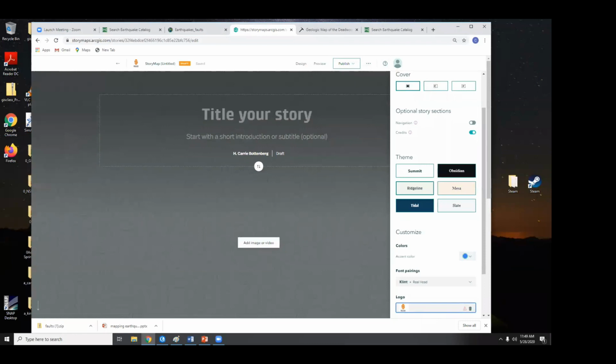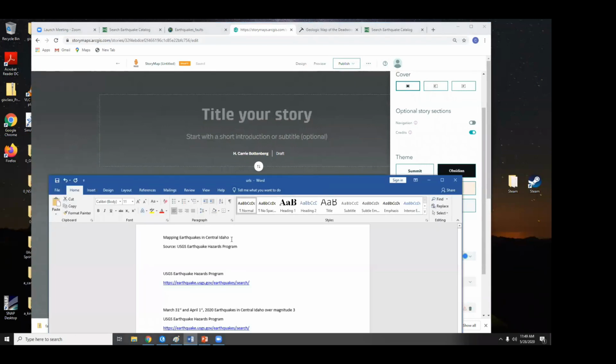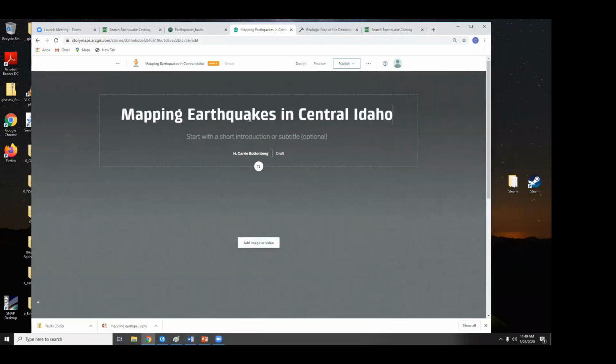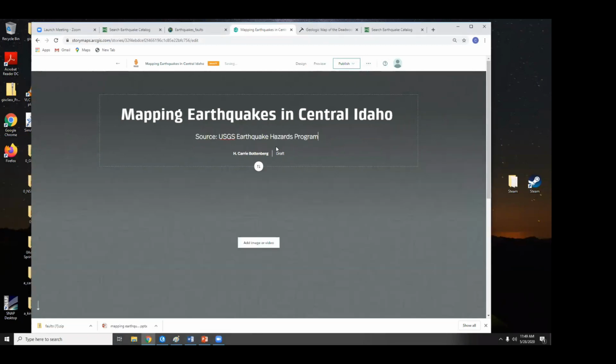Okay, so let's go to the title. I'll go to my Word doc so that I can just give it a simple title, and I'm just copying and pasting. And I'll just call the source the USGS. It already put my name as the author. And then on the cover page, you can add an image or a video. You can't add, to my knowledge, your online maps, but we'll do that shortly.